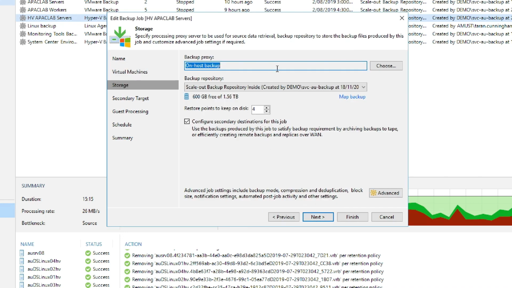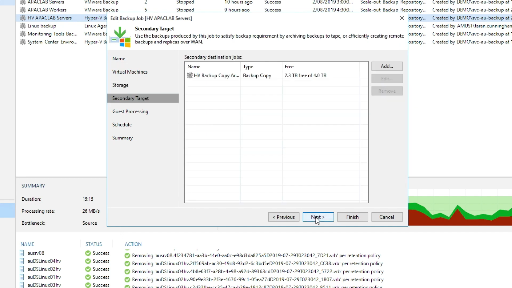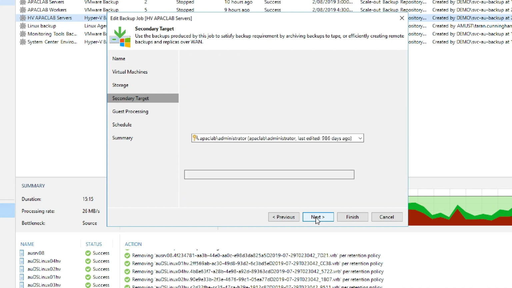For the storage, we can choose which proxy is being used. In this case, it's an on-host proxy. We choose a repository, which is the destination for these backup files, the number of restore points we're keeping in this chain, and we can configure secondary destinations for this job, such as tape or backup copy to a secondary repository. These are configured as secondary jobs, and they allow us to follow the 3-2-1 rule, which says 3 copies of data on 2 separate independent medias, one of them being off-site.